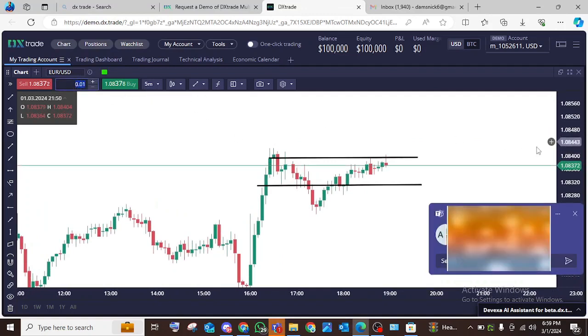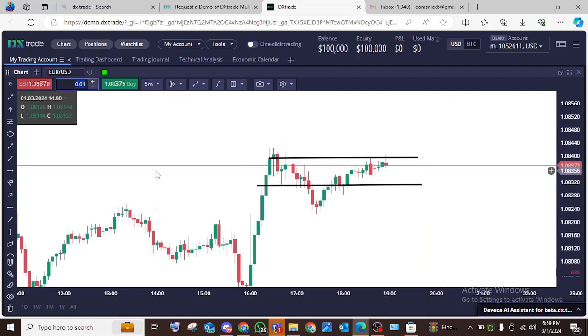So if you want to buy any currency pair, guys, you need to go to this section here. You can put in your lot size. So let's say you want to buy USD for 5 lots. You're gonna put in 5 lots.